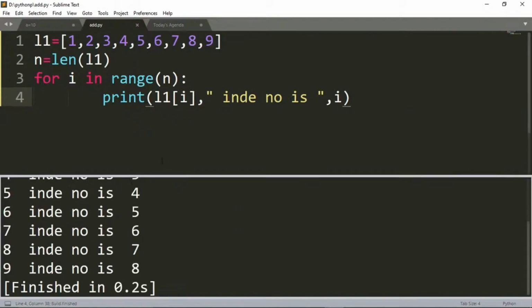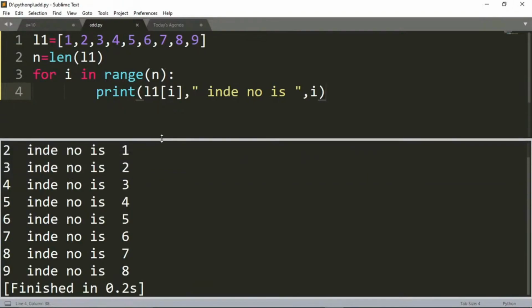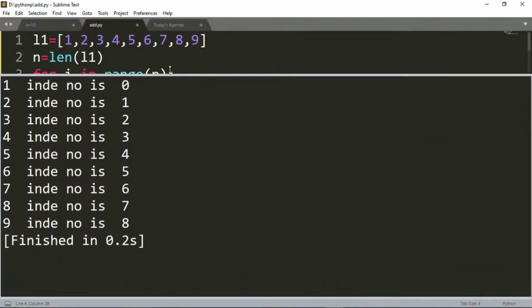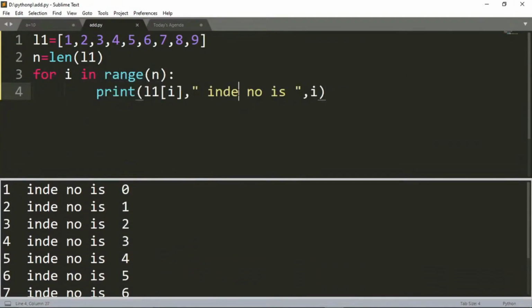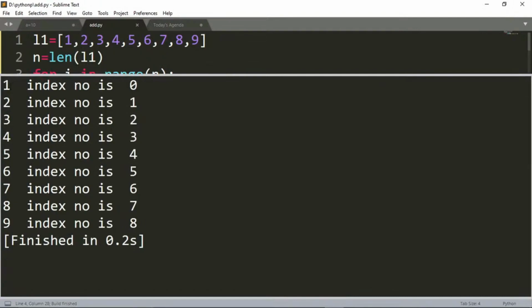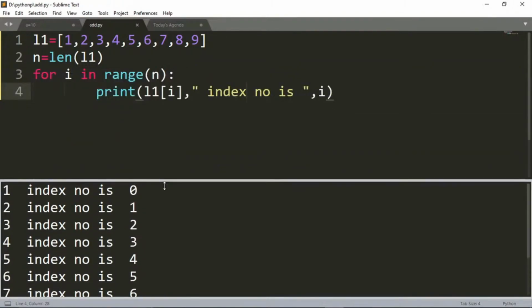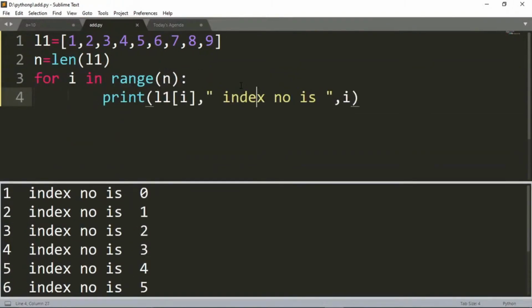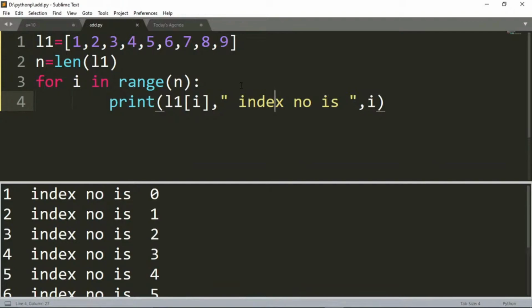Of course, the data will be printed like this. I used the index here, so the index number is there, and the data will be printed like this. The first one is available at the 0th index, 2 is available at the first index, and so on. So if I want to print the index number with the data, we can print the index numbers.